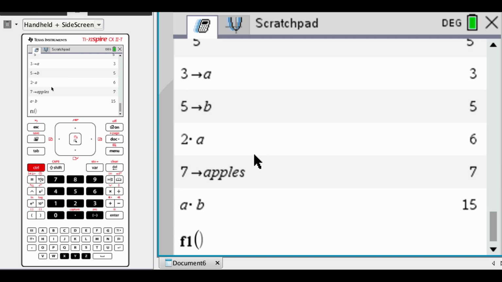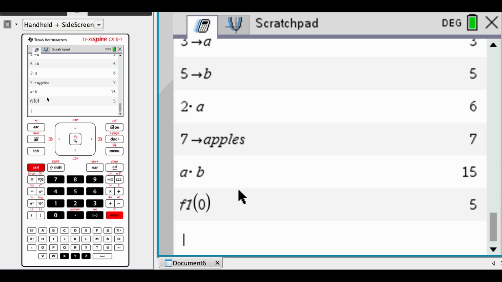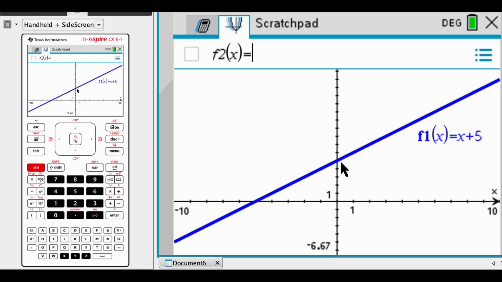Okay, and as we're here, we can do F1 of 0. That's letting x equal 0. If you don't know what that means yet, that's okay. I'm sure you'll learn it soon enough in your classes. Okay, but F1 of 0 just means let x equal 0, and the value is 5.